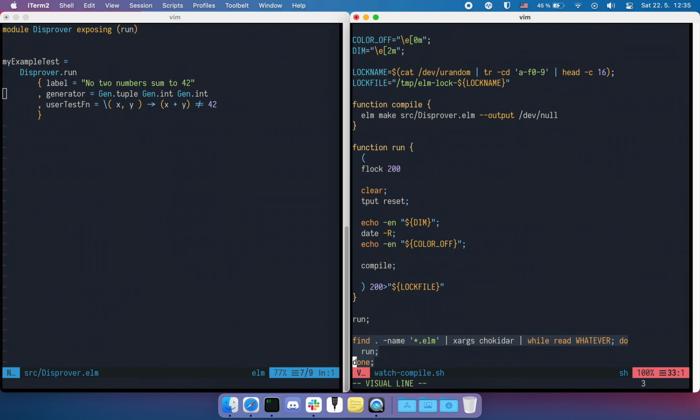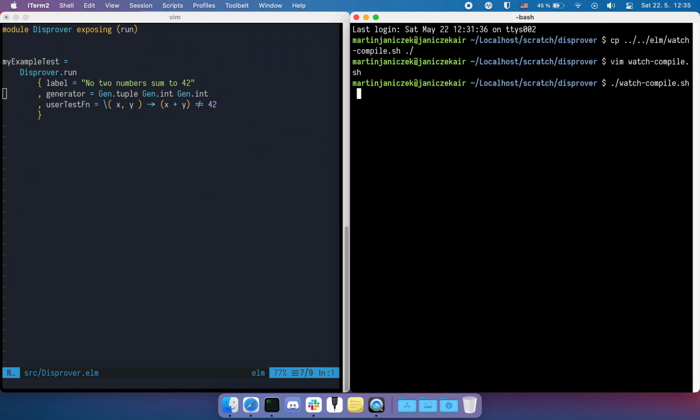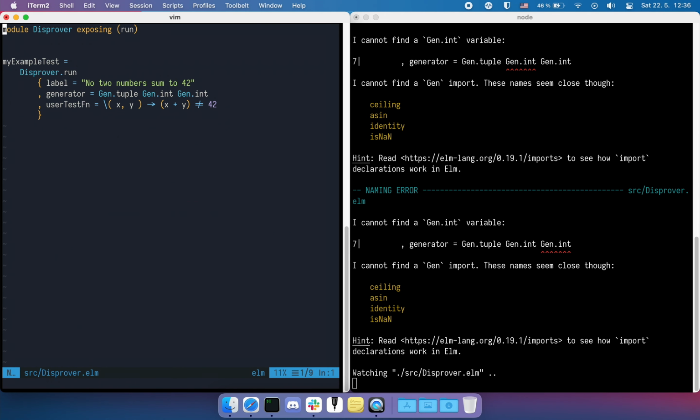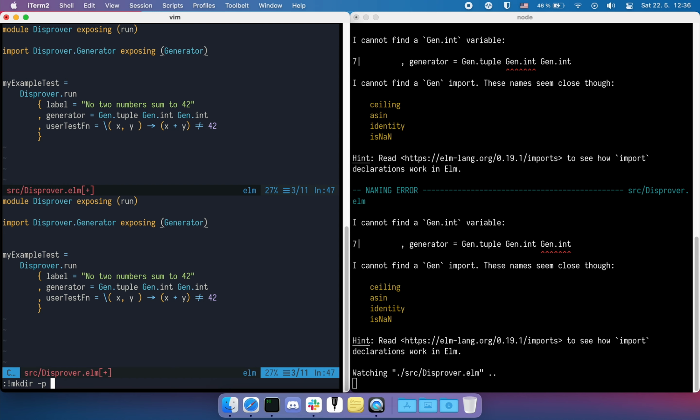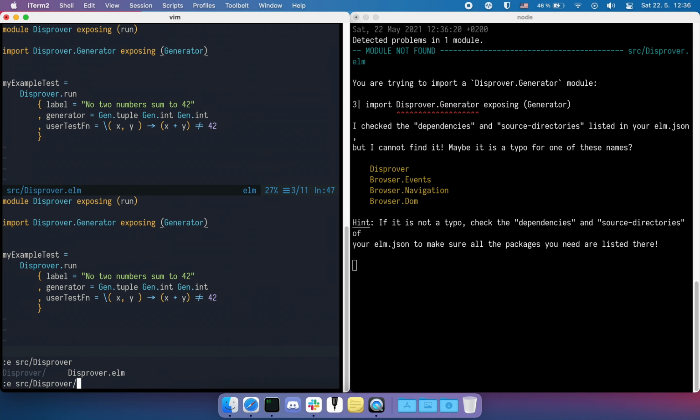Whenever I save a file, it will run the Elm compiler. This is actually my favorite way to write Elm code. Okay. It immediately tells us we have a problem with our gen import. Of course, we didn't import any such module. So let's import it, and since it doesn't even exist yet, let's create a folder and the file.